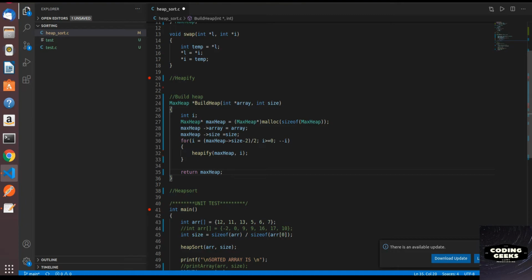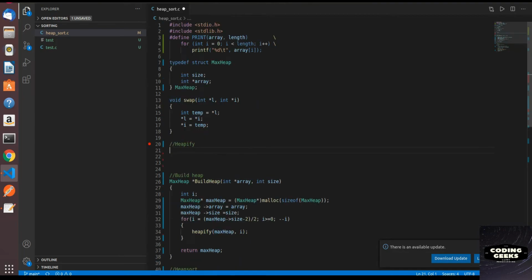So here we are doing max heap size minus 2 divided by 2. What it does is it starts from a level above the leaf nodes, as there would be no need to compare the leaf nodes. So that is what we are doing. So now let's start with the heapify function.